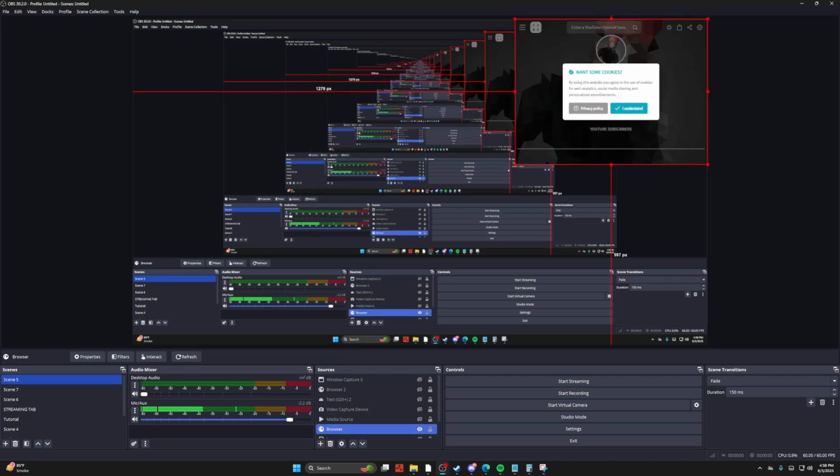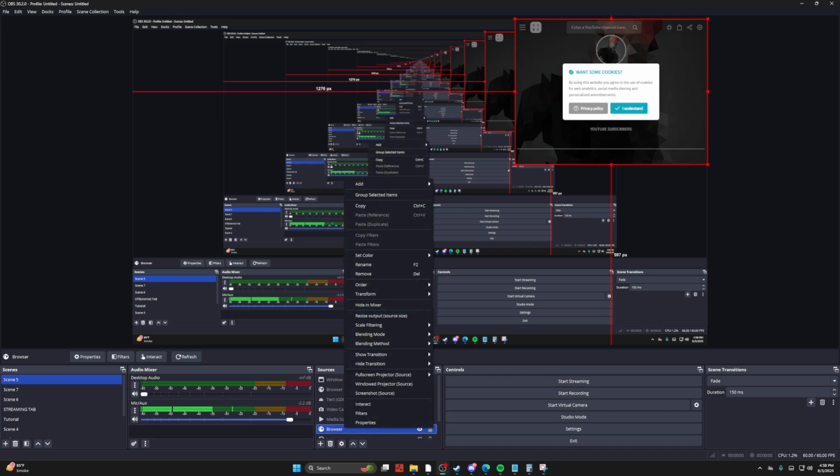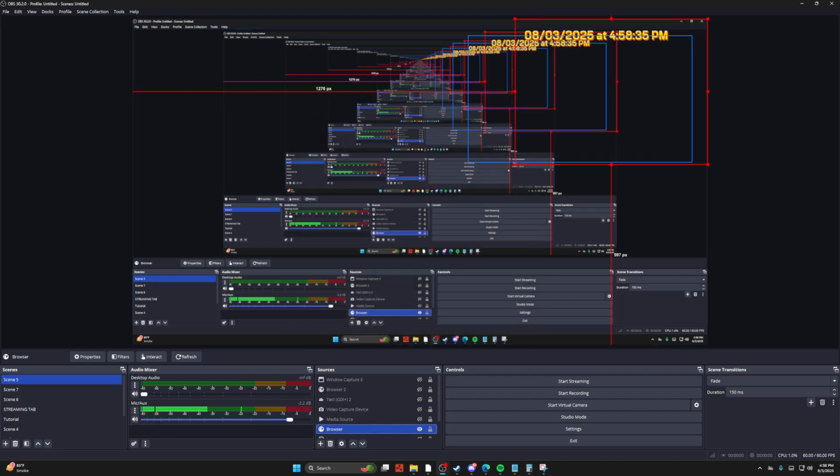add a browser source. It's not a suggestion. If you want to do this, this is how you do it. And then just go ahead and press OK.